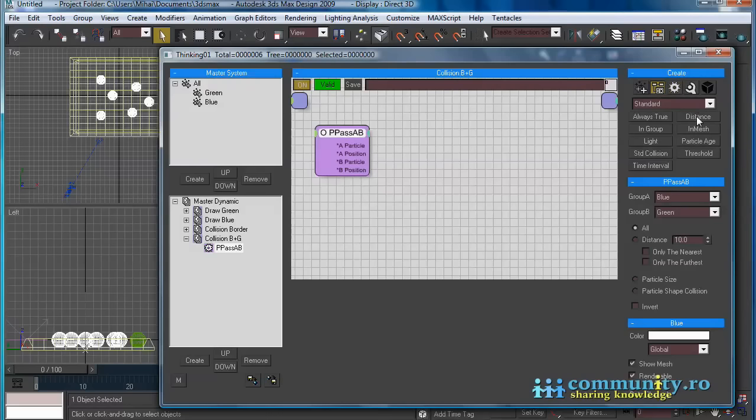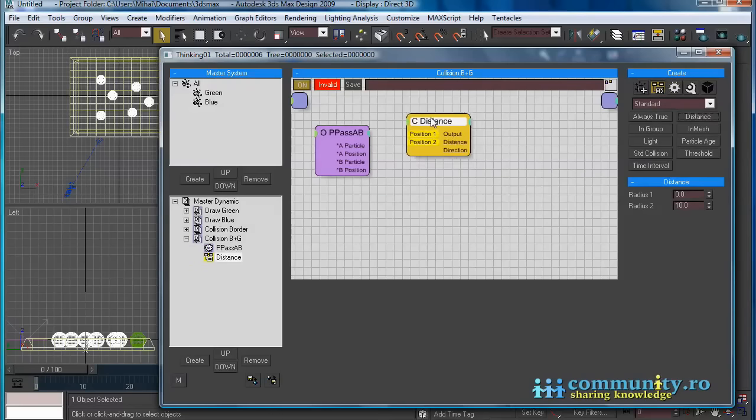From the Conditions tab, add a distance test to the set. Connect A position output to the position 1 input and B position to position 2. Set the radius value to 21. If the distance between particle centers reaches this value, the condition will be true.